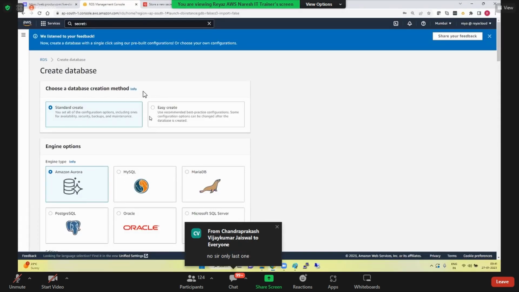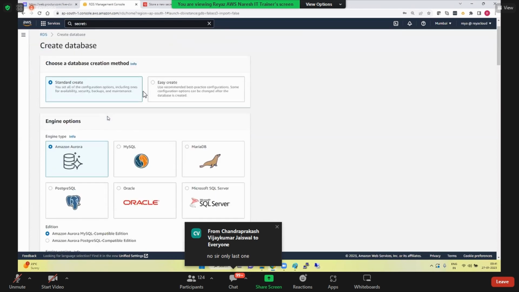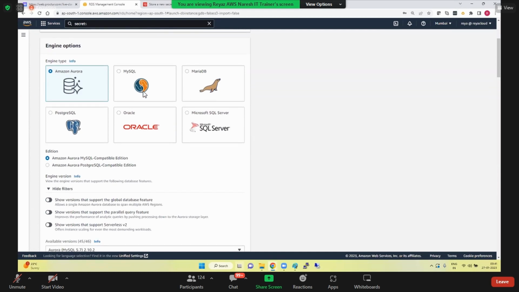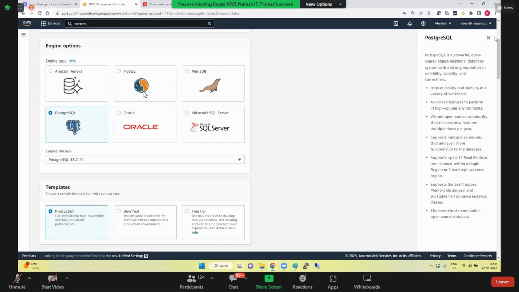Okay. So anyways, we are creating the new one. No, we'll do this. So guys, let's go with the standard create. Okay. And then here I'll go and select the Postgres. Fine.